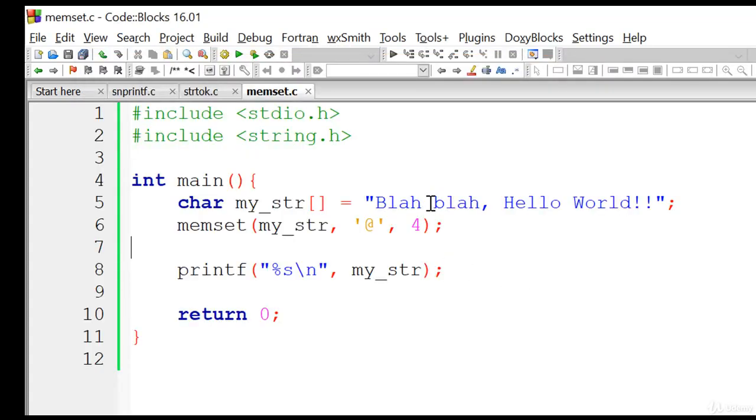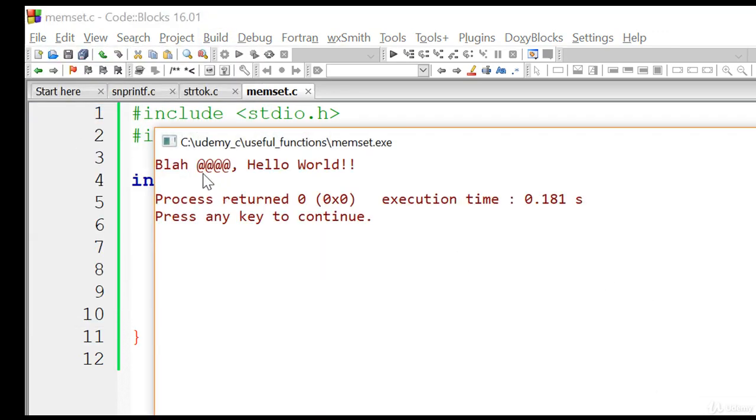Now let's see how we can do that for these 4 characters. We want to change these 4 characters instead of the first 4 characters. Then actually you need to supply the base address, I mean the address here for this b, right? And that is actually the base plus 5. That is actually 5 characters away from the very beginning. So it should be my_str plus 5. Now see, this is going to be changed. I'll run this once more and you can see that the second blah has been changed.